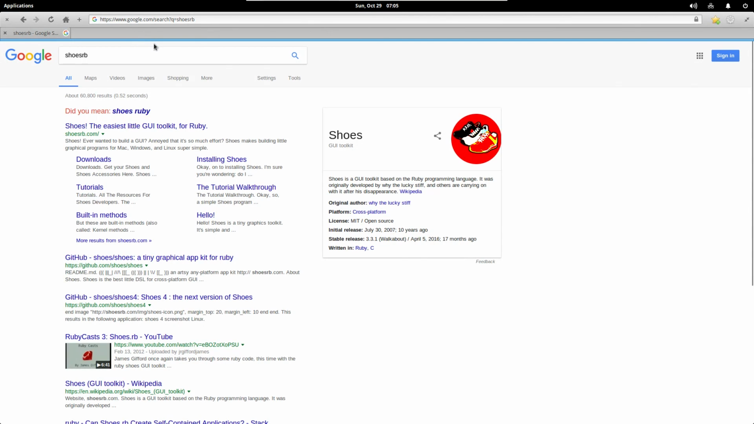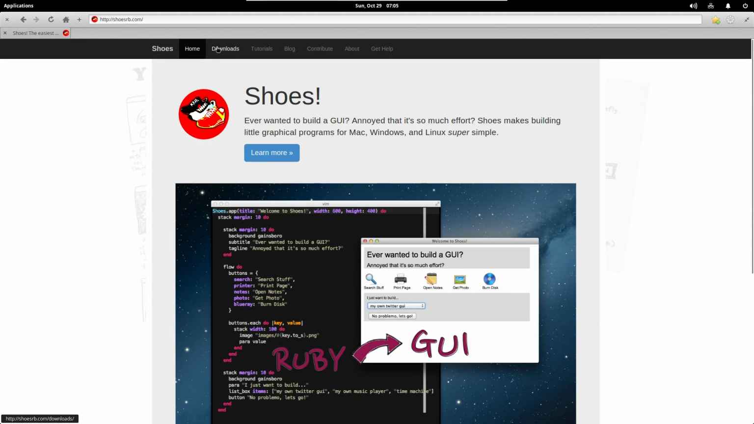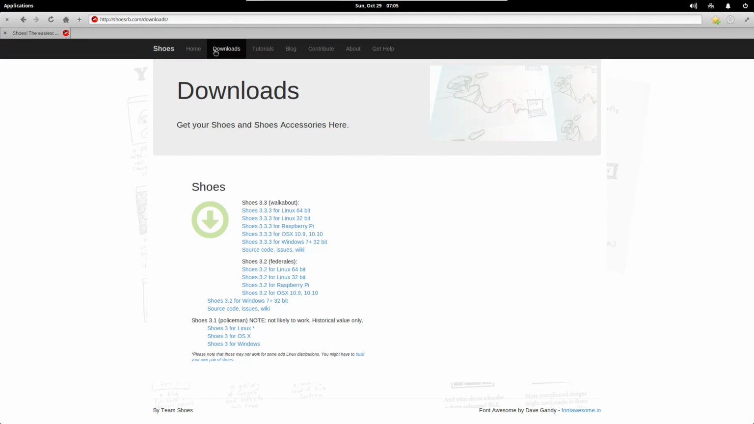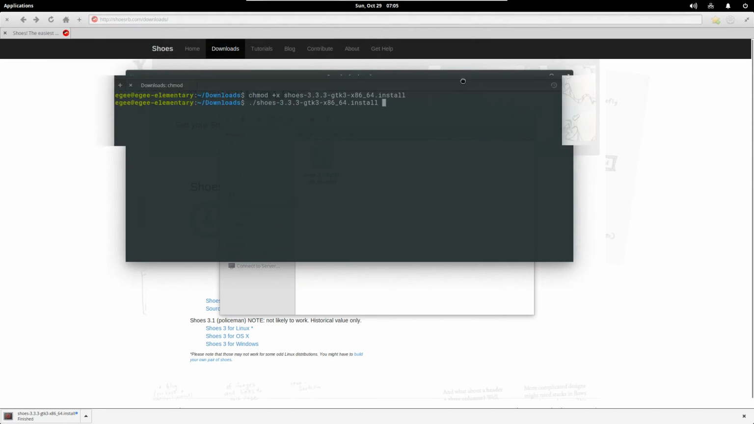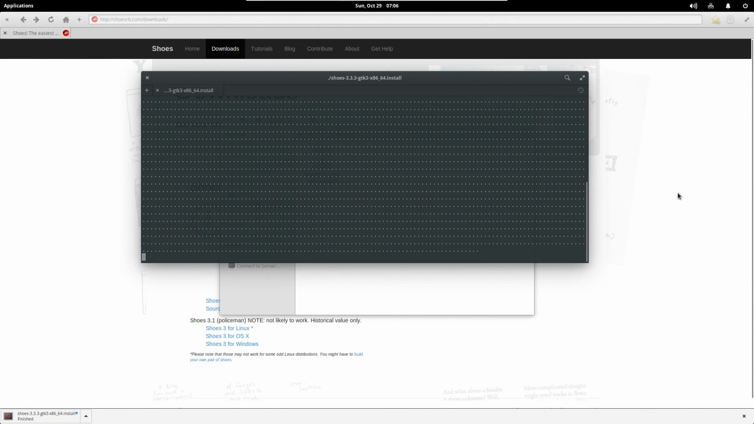In your browser, just search for ShoesRB, or just go to ShoesRB.com. When you're there, go to the download section and download Shoes 3.3.3 for Linux 64 or 32-bit. It'll download this .install file that you run. Yep, it is that old school that you download an installer from the website to install it. Once you've got the install file downloaded, chmod it and execute it.